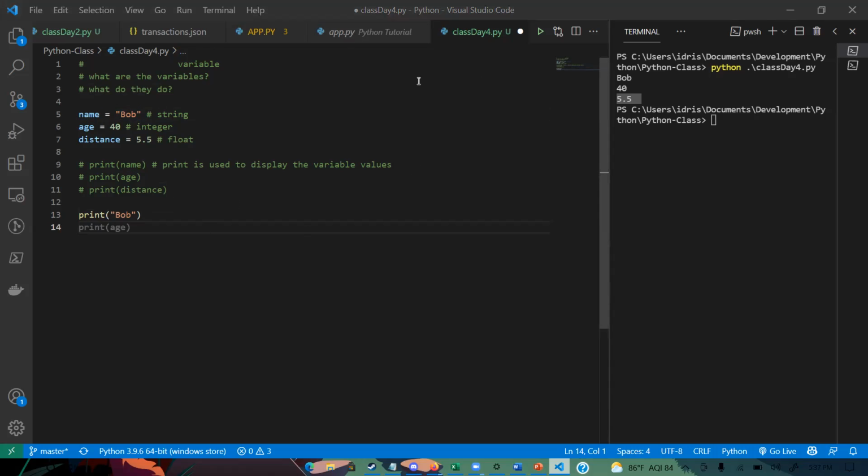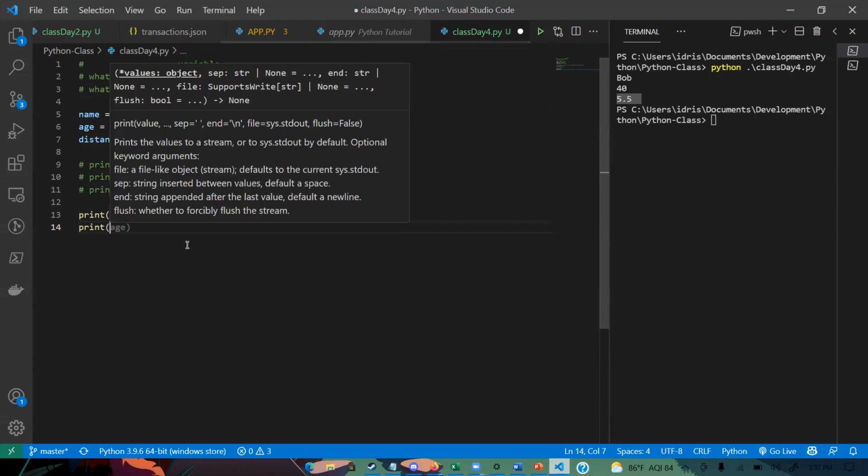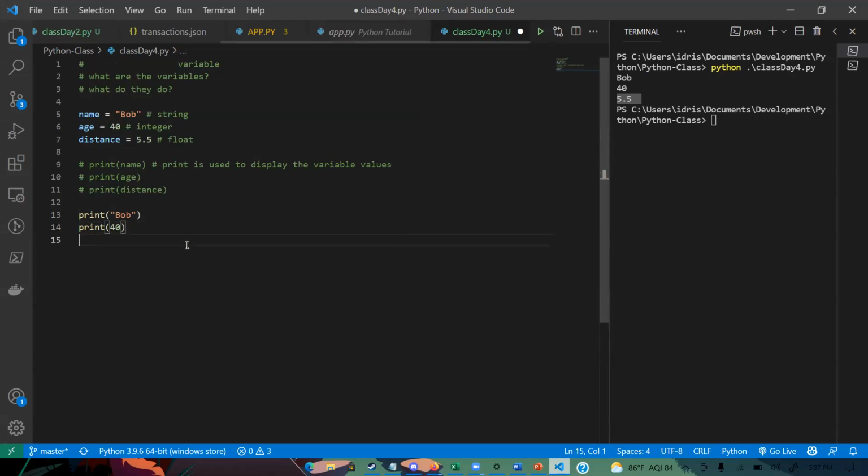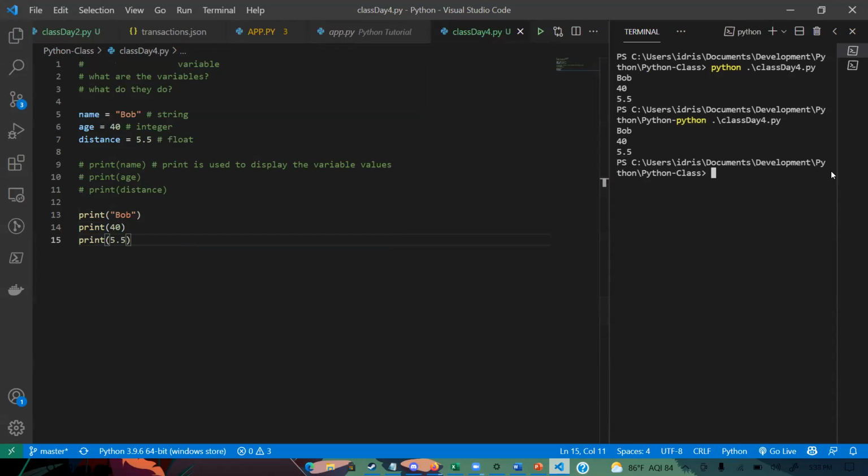Also, you can print the number as well, which is 40, and you can print 5.5. It's still going to print the same thing. So if you want to make your work look neat, then you can declare the variable names and the values. You can assign the value to the variable name, and the variable name can be any given name.